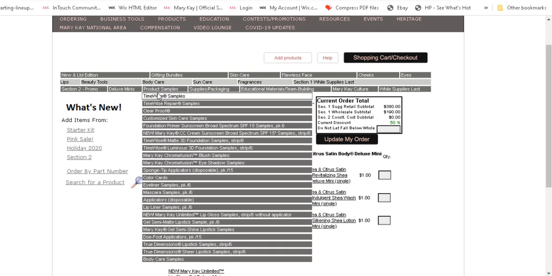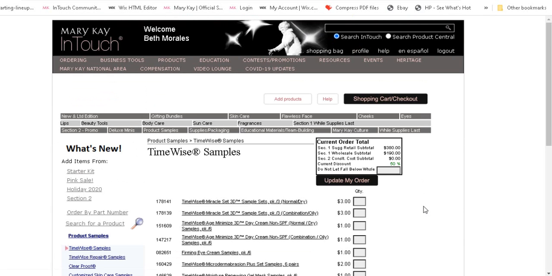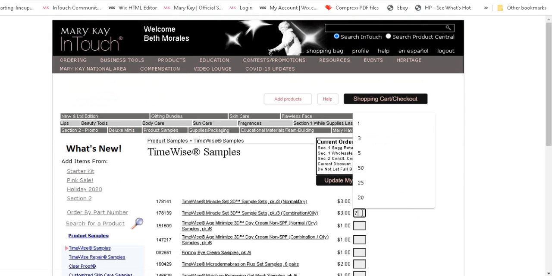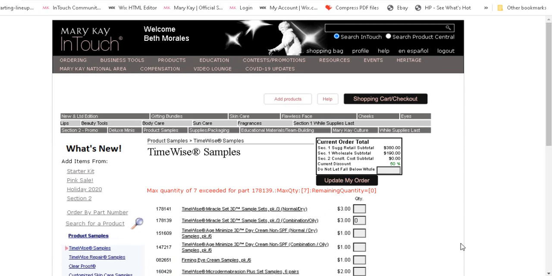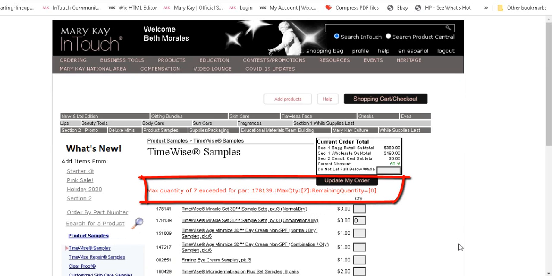So let's go ahead and look at your product samples. Now, right now, again, because of the COVID situation, some of the product samples have limits on them as to how many you're able to reorder. So let's see if I'm actually able to reorder any of these. I need the combination to oily Time-Wise 3D sampler set. Now, there have been ordering limits on this. And again, you'll notice I have exceeded the 7 sets that I am allowed to order.